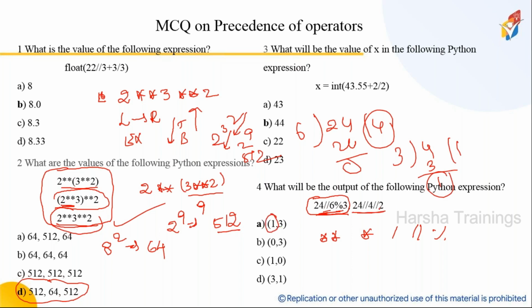Then what is the answer for this? Here, when you have the same operators, they will go from left to right. So 24 divided by 4 is 6. 6 divided by 2 is 3. So the answer is 3. Is it okay? I hope you understood. You got my point.